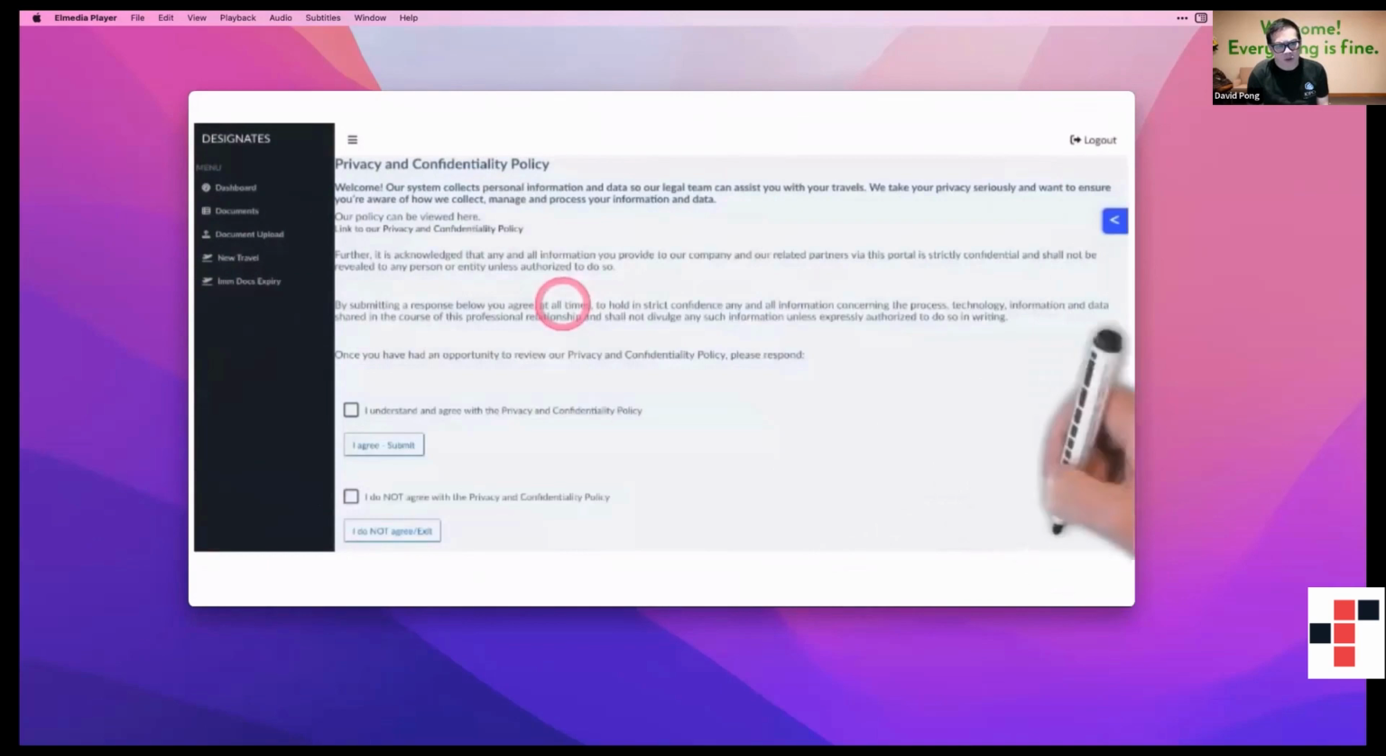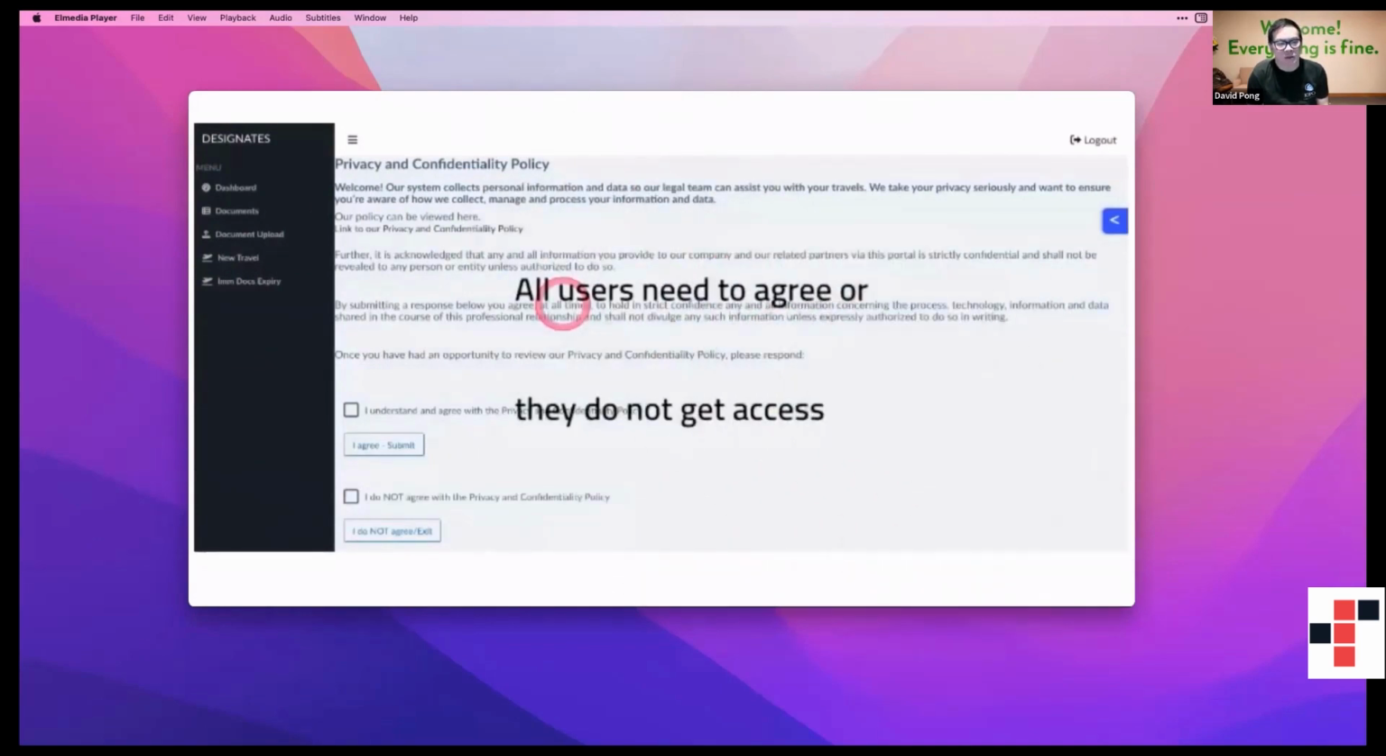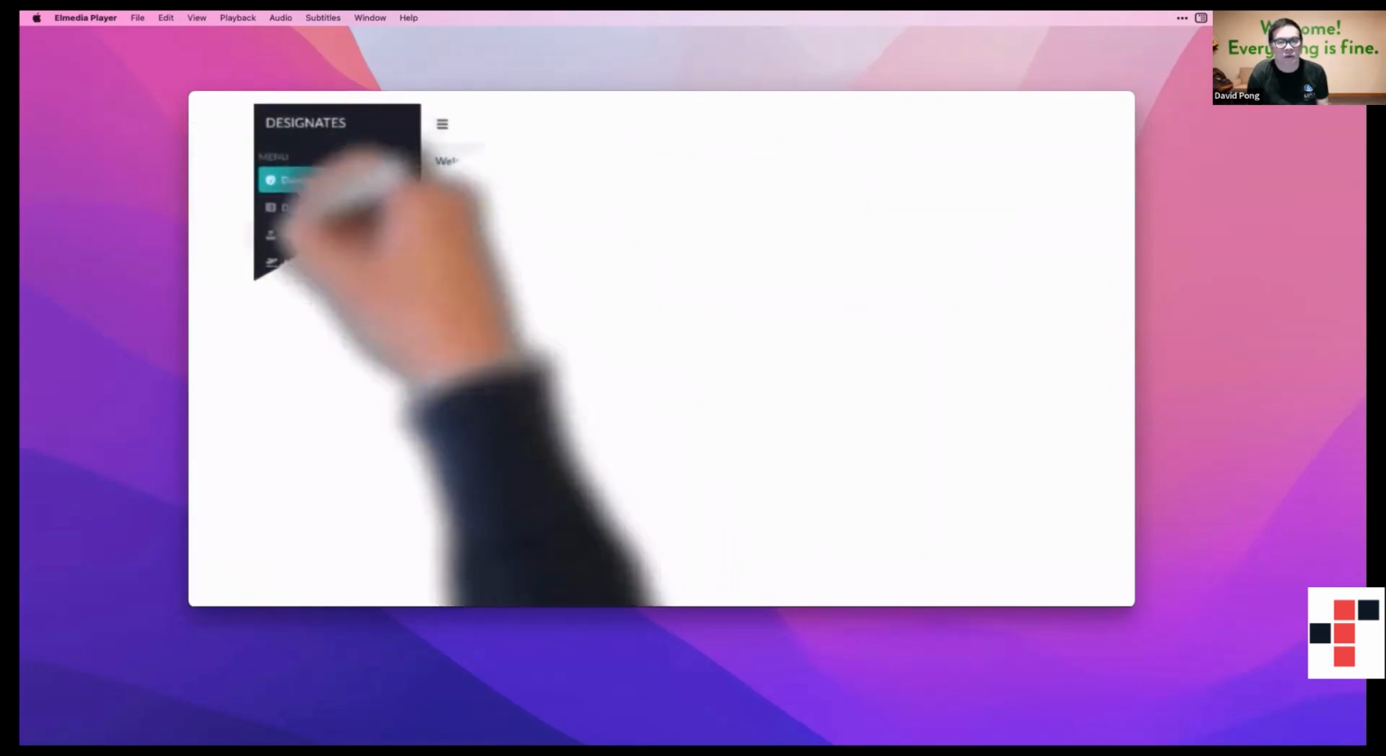Now, when they log in initially, I didn't show you this. We actually have to have them sign a confidentiality agreement. So that's checked off right at the beginning. If they don't agree, then they don't have access to the system. So we basically don't get them into the system.